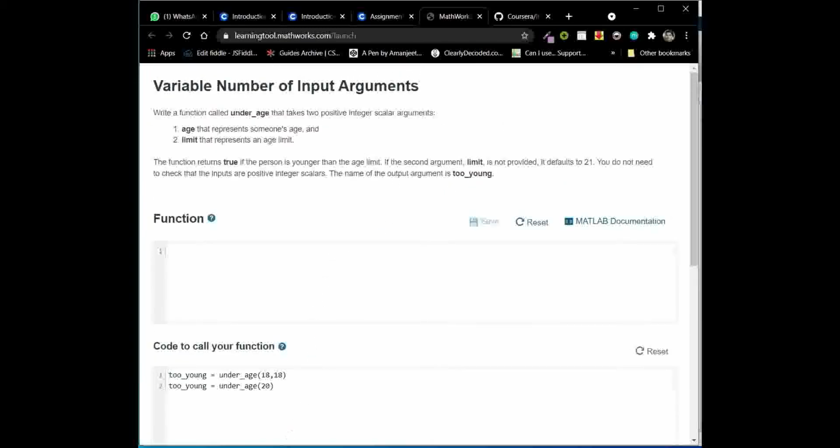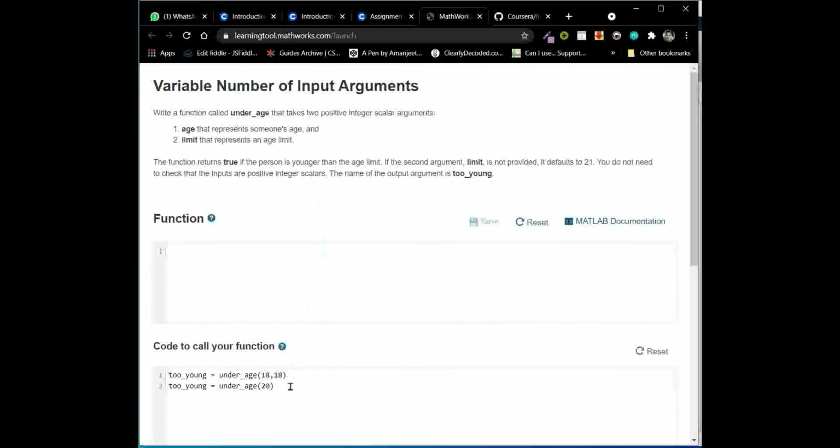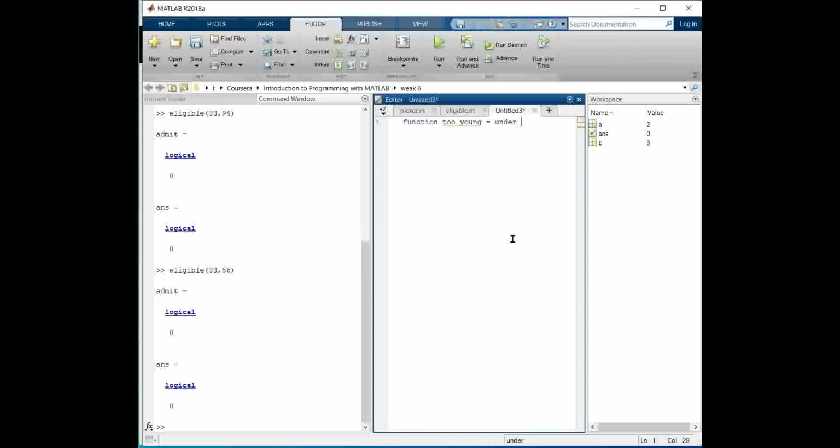So let me start writing my function. Open a new tab here. So what is the function name? function, it will return tf. tf is equal to, what is the function name? The function name is underage. I hope I am writing it correctly. Underage, and it takes two inputs, first age and limit.